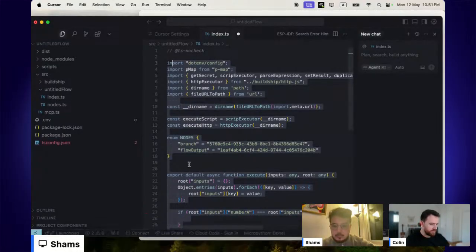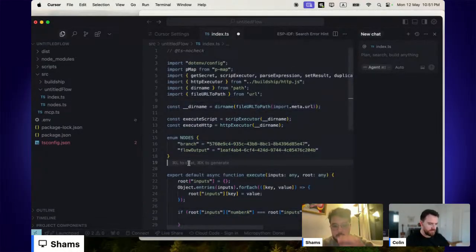So Shams, let's talk a little bit about just general enterprise readiness. So I think talk a little bit about data security and compliance. Like what does BuildShip do to ensure that sort of thing?